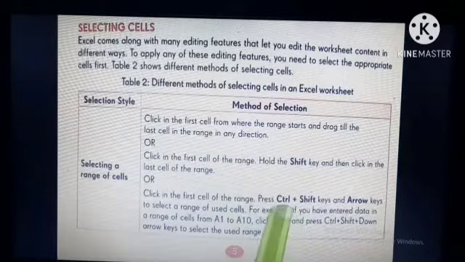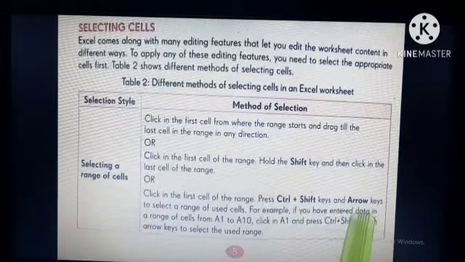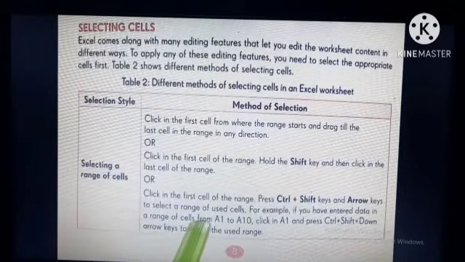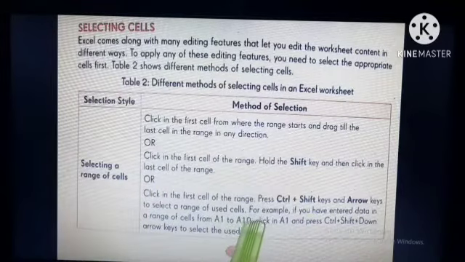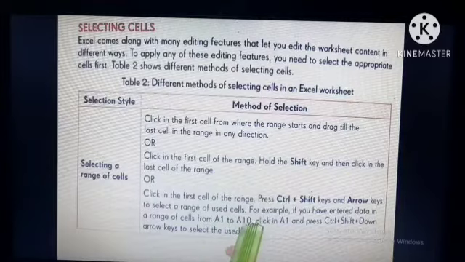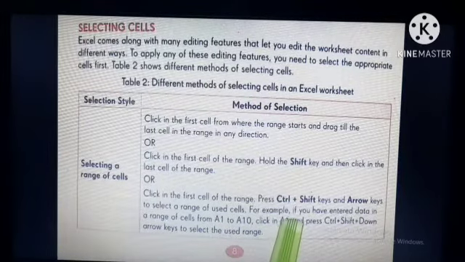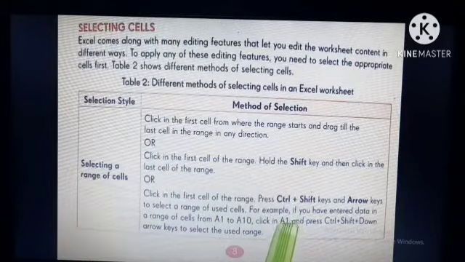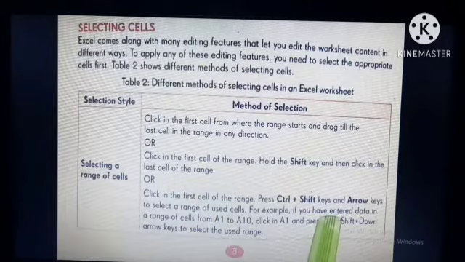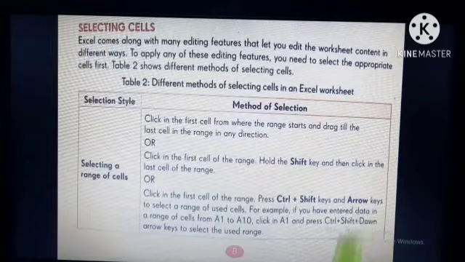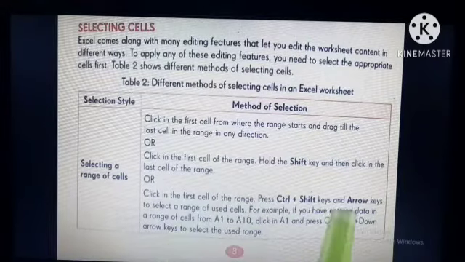For example, if you have entered the data in the range of cells from A1 to A10, click in A1, the first cell, then after that press Ctrl plus Shift down arrow keys.